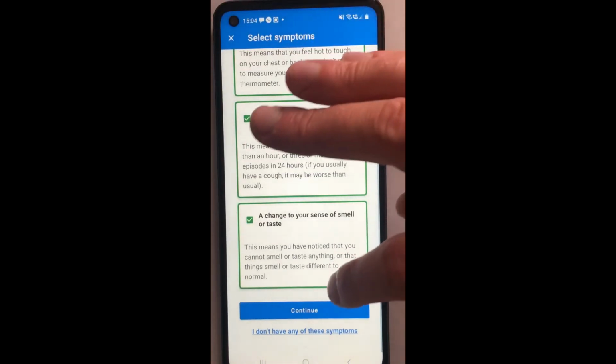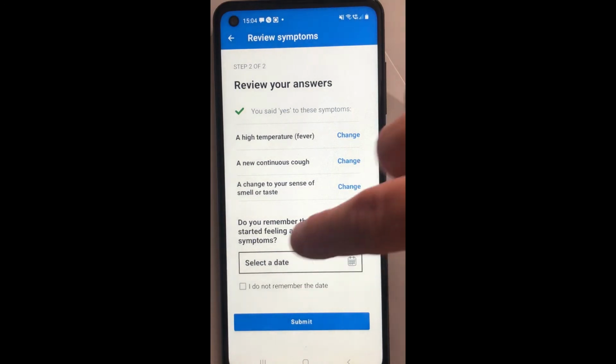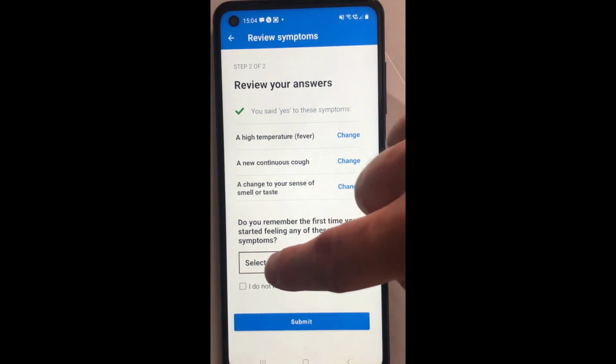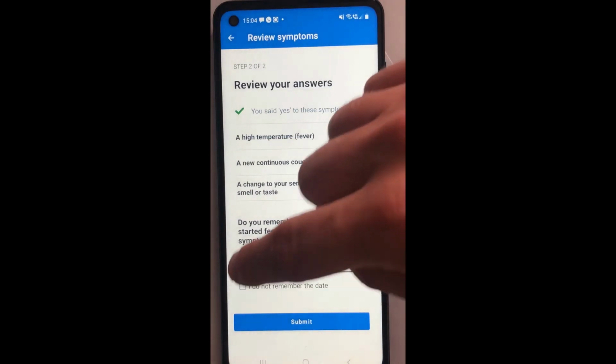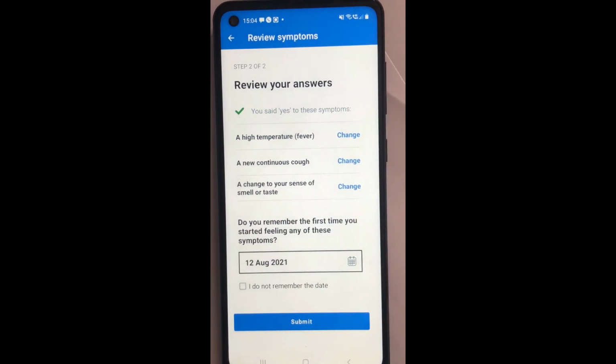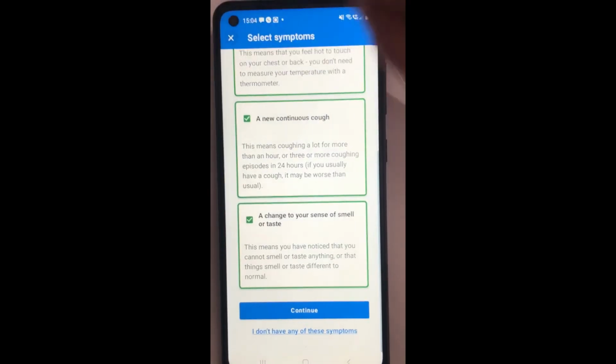Tick the ones that apply to you, and you tap continue, and then it will say, do you remember the first time you started feeling any of these? You can either select a date, so you just pick whichever date, or you put I do not remember this date. Once you tap submit, it will go back to the main screen and it'll tell you how many days you need to self-isolate, but I'm not going to do that because it will identify that I need to self-isolate. So I just tap the back arrow and tap the X.